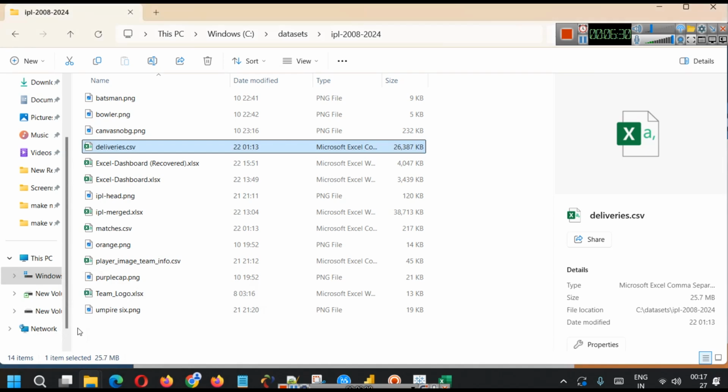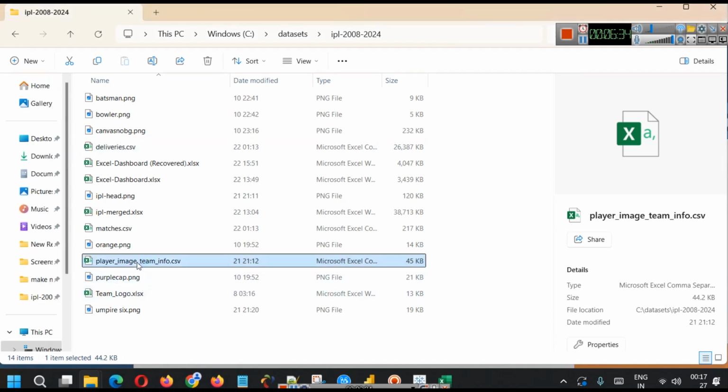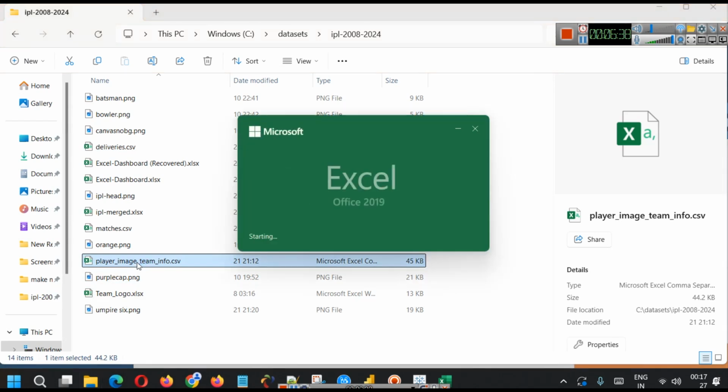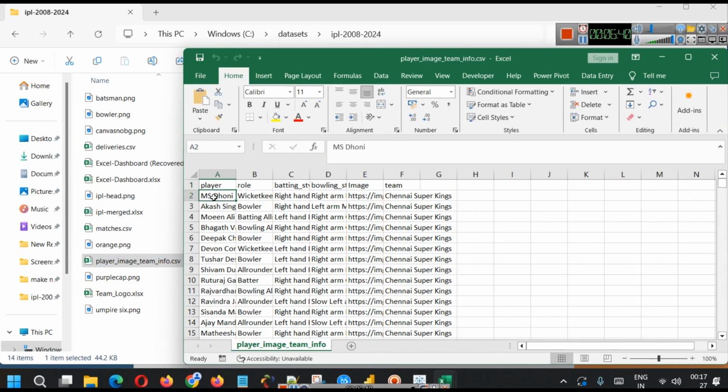And yes, there is another file that is called player image team info file. This is an extra file that we got from some other data source. Here player name is written and player's role is written. Like MS Dhoni, wicket keeper, batter, right hand bat, the batting style, the bowling style, right arm medium sometimes, the image URL and the team.